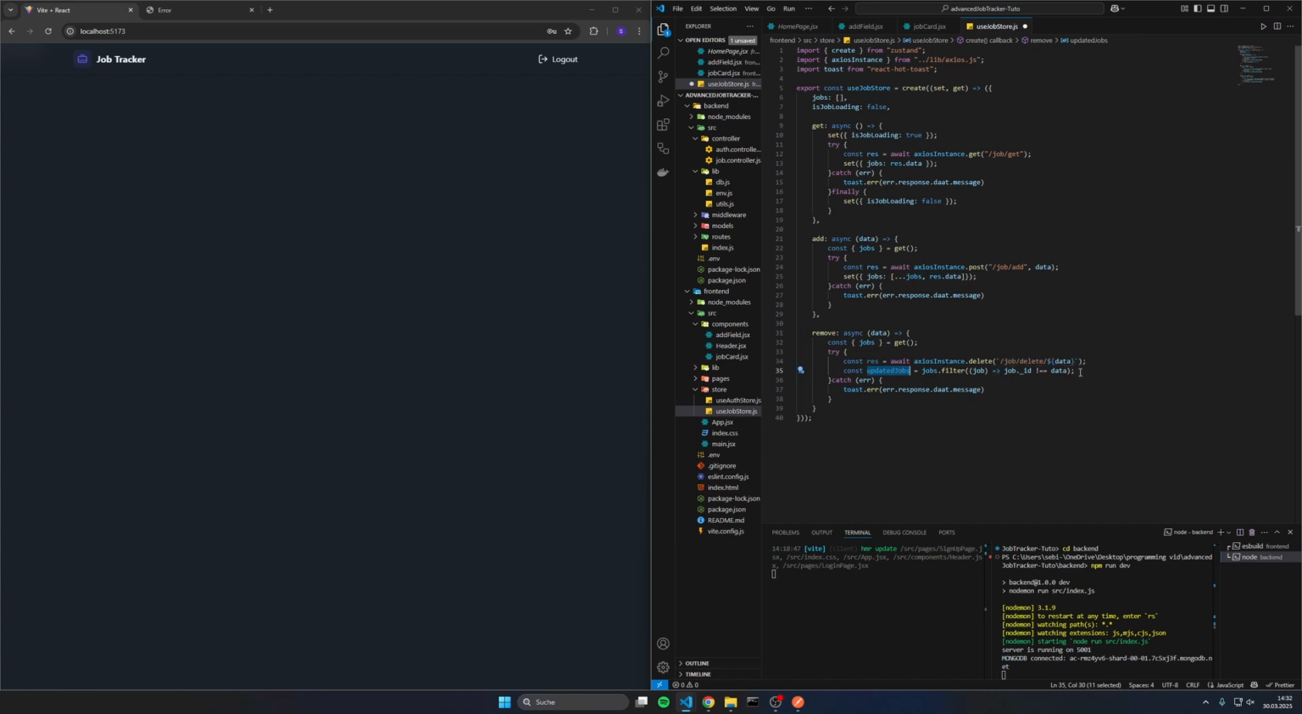So now we have two arrays. First, the jobs, where every job is in the array, and the updated jobs, where just the jobs are which we want to keep. And then, lastly, we are setting the jobs array. We are setting it to our updated jobs array. So basically, we will replace every job with every job but the job which we wanted to delete. So that's for the use job store, you can close that one.